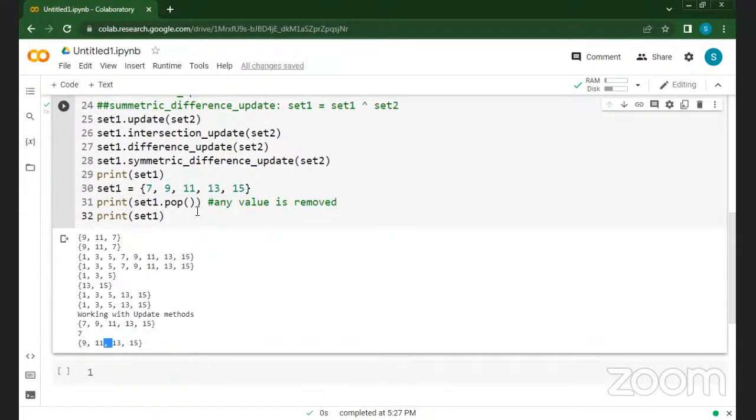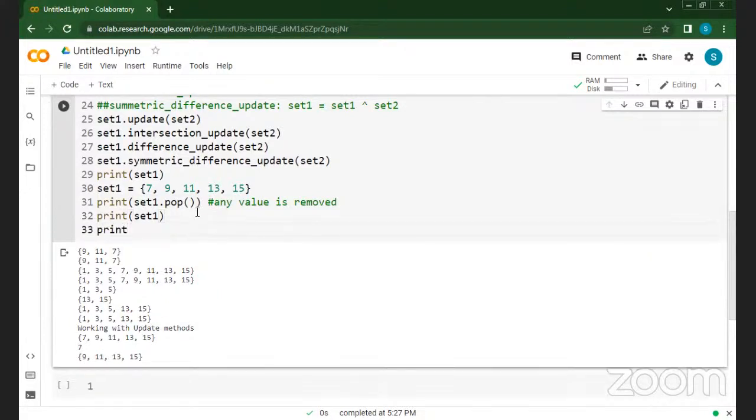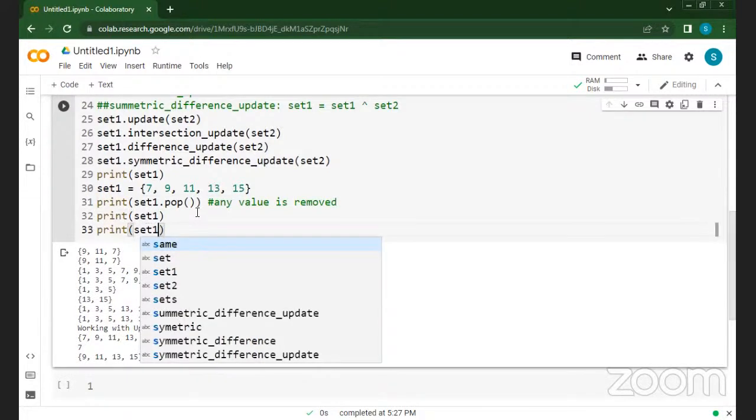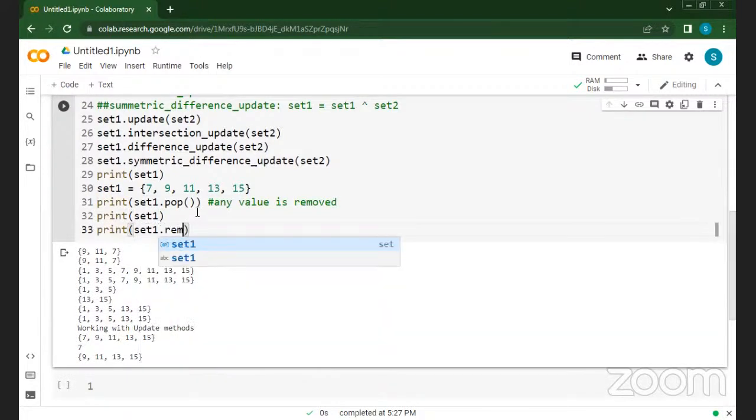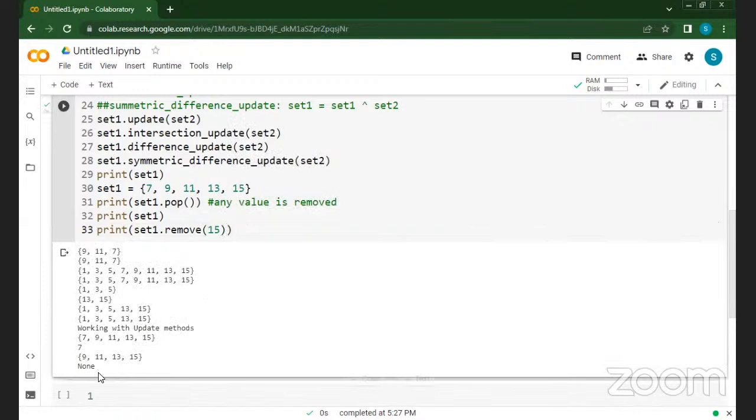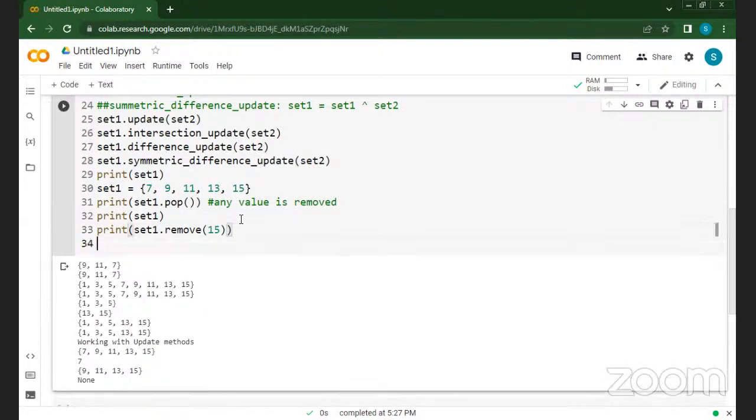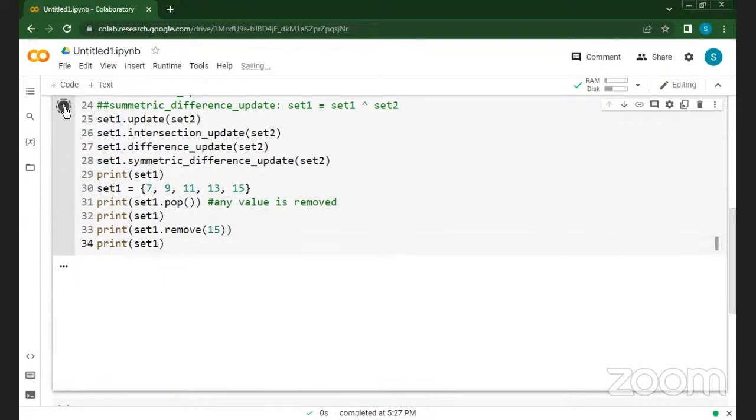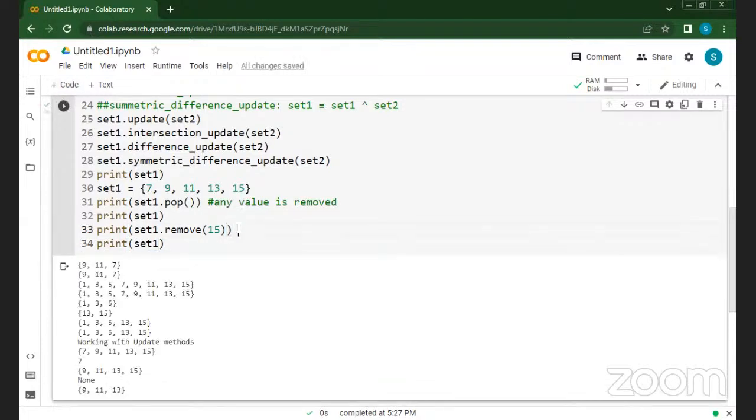Now you have something called remove. Set 1 dot remove. Here we need to pass the value. Let's say I want to remove 15. When you run this, it doesn't return anything, but now when you print set 1, 15 is gone.